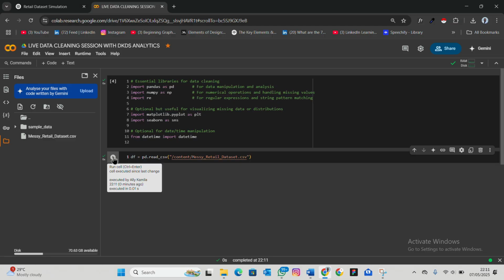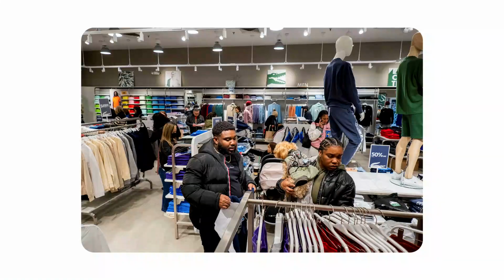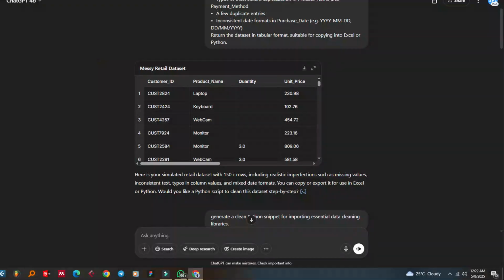Welcome back. In this section, we're diving into the real work. Before we clean anything, we need to first know what kind of data we're working with, and that means choosing a niche. For this live session, we've selected a very practical and familiar domain, retail. Why retail? Because it's relatable, messy, and full of the kinds of errors and patterns you'll see in the real world, like product names, customer IDs, prices, missing values, and more.